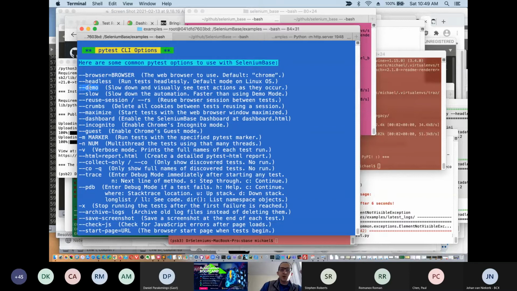There's --demo mode, which allows you to see exactly what a test is asserting while it's running. We didn't cover slow mode, but if demo mode wasn't slow enough for you, you can just use --slow without the demo mode highlighting. We covered --rs, which is short for --reuse-session, which basically allows you to run multiple tests all within the same browser window, the same session, so that it will essentially spin up one browser and run all the tests one by one in that browser without having to spin down the browser and spin up a new one for every single test that runs.